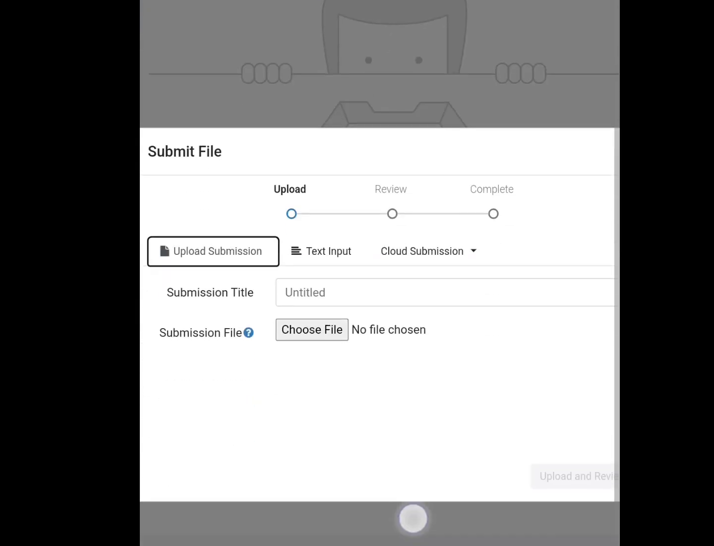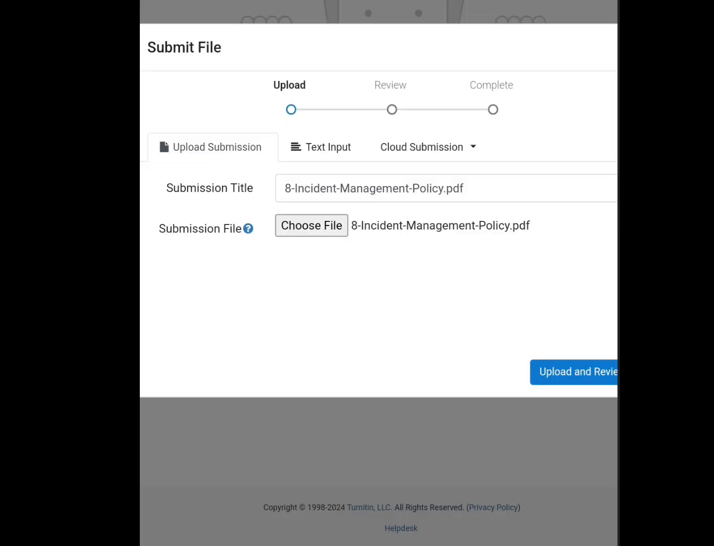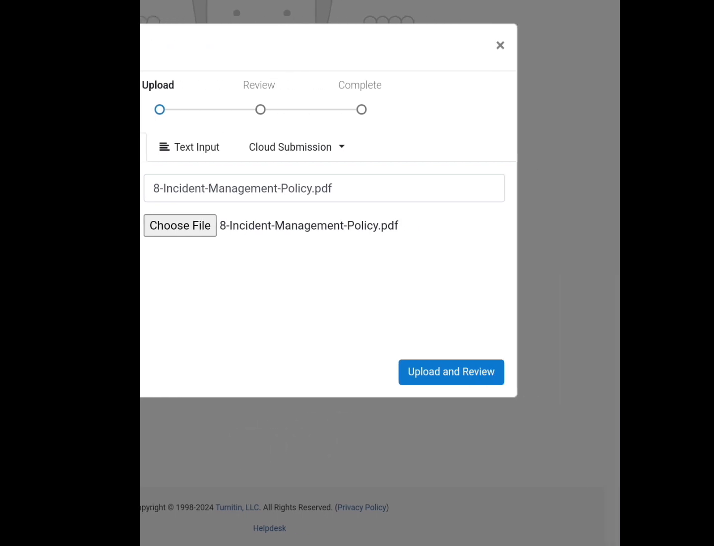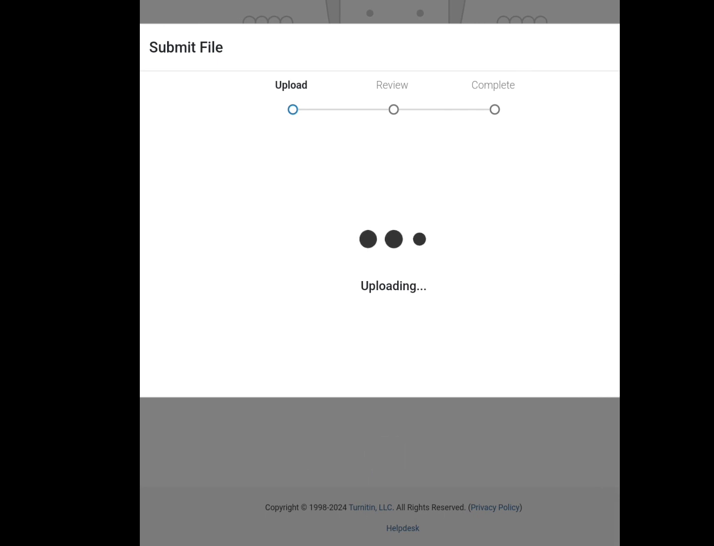Now this interface is shown where I have to choose the file and add the submission title. Let me choose the file. Okay, I choose the file for which I am checking the plagiarism and click upload and review. And Turnitin is uploading my file.